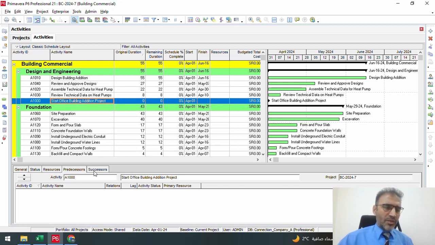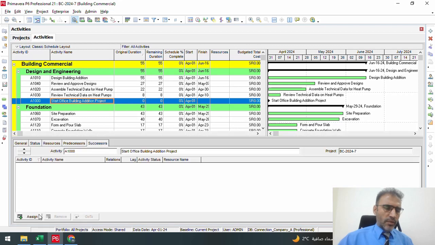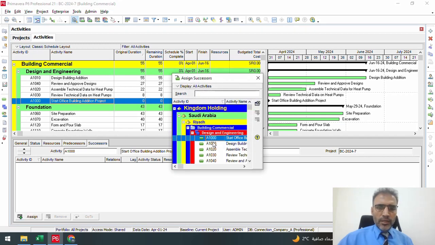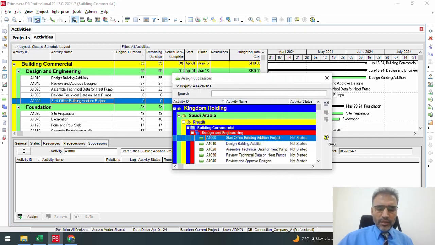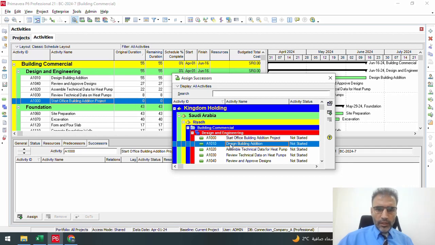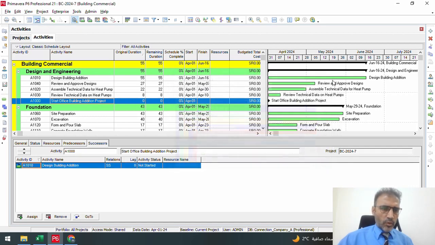and go to the successors just to show the assign. Then once we click here, we simply go to the assign and set which one will be the successor activity. Actually, as we mentioned, the successor activity will be the design building addition, sorry. So we will set it like this here. Simply, that's what we have done.